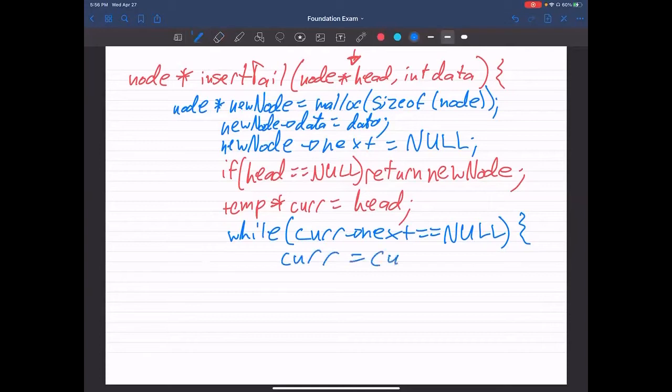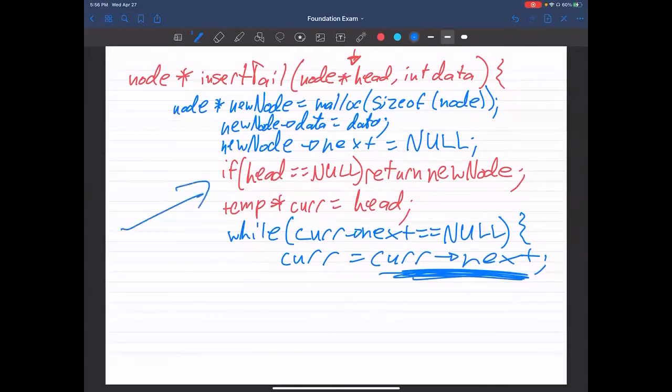Current equals current next. We're safe to go ahead and arrow into this right here because we know that current is not going to be null at the start. We already covered that with this if. So that means we're safe to say current is never going to be null if we have this precondition. It's always going to be non-null, and we're going to stop when the next element is null, so we don't overshoot and move past the last element in the linked list.